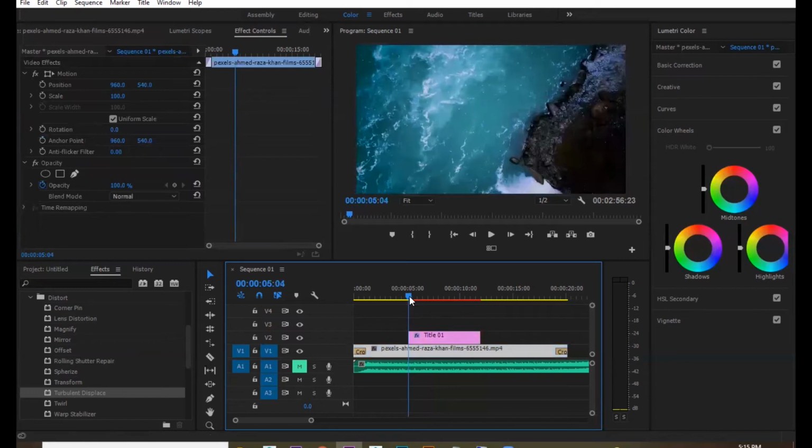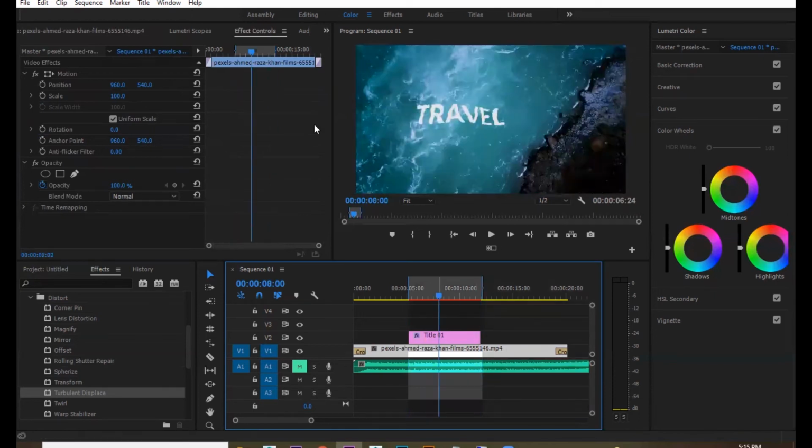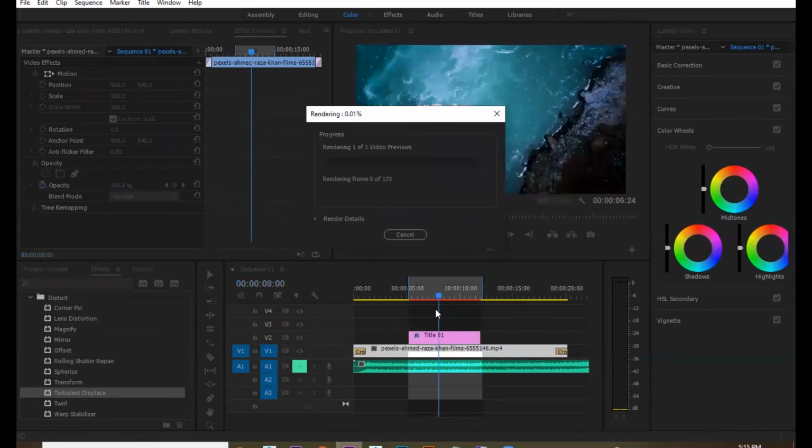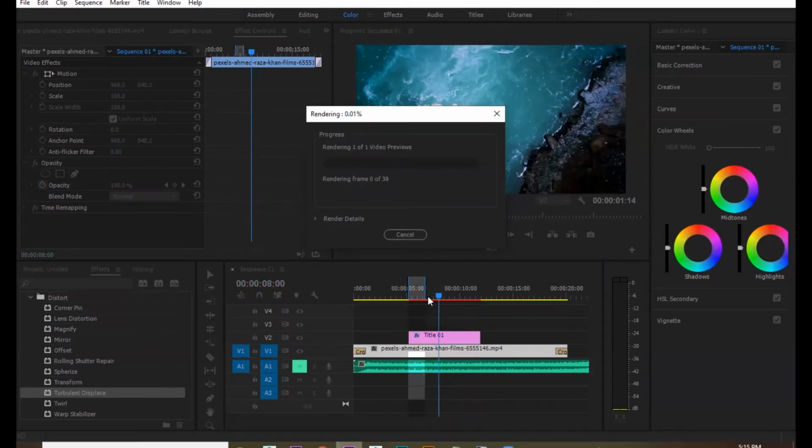For temporary preview of this one, you can press I here, go here, O here, for in and out. Then you press the Enter key. You can see it is rendering. It is rendering only this area. Okay, so this video is going to render and save to your folder. Wherever you create your project, there will be one preview folder. In that preview folder, one video will be rendered. Okay, it takes some time. That's why I'll quickly keep it a small one, then I show you. Otherwise, it takes some time.